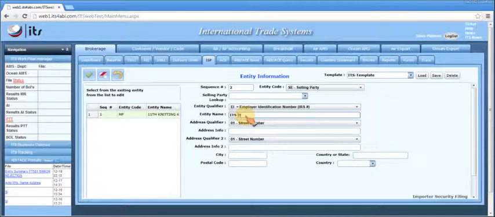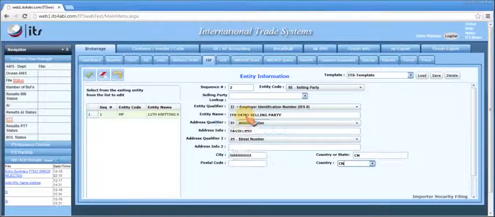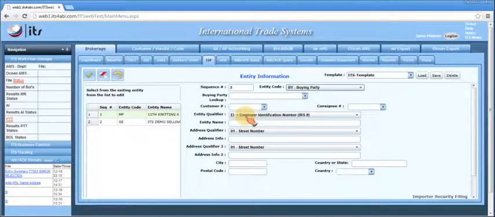Or you can just type it into the system here at this point, and it would be saved into the system. So we're just going to enter an address here for the selling party. And we add their city. We'll add the country. Postal code's not required, although customs likes it. And then we put in the country a second time.